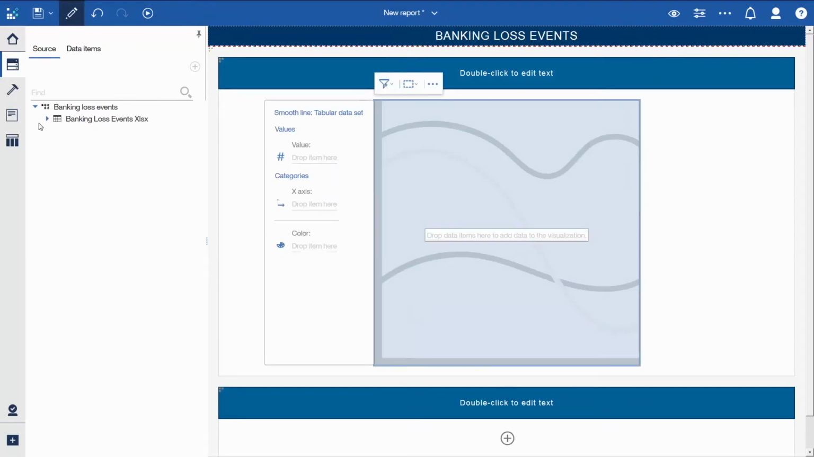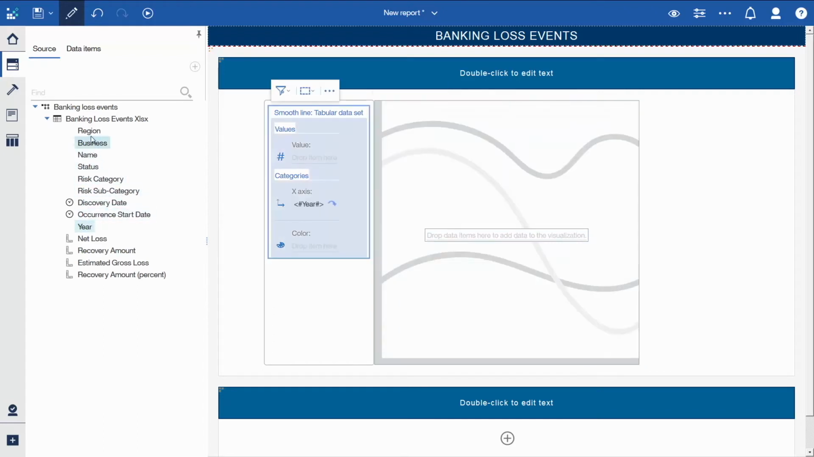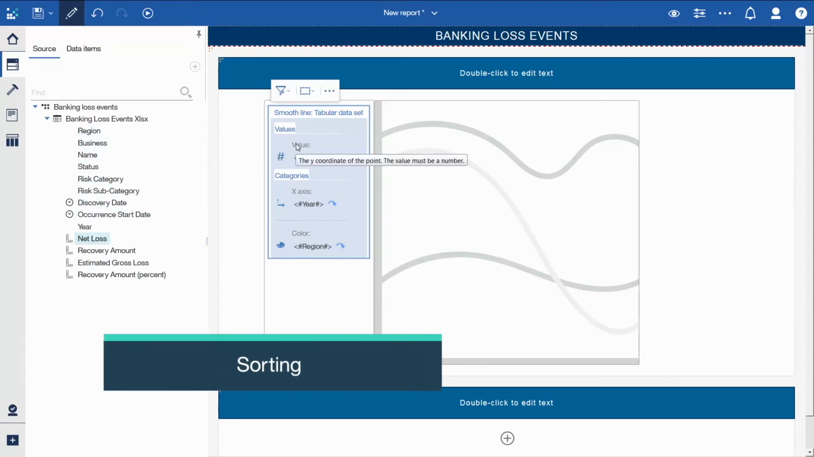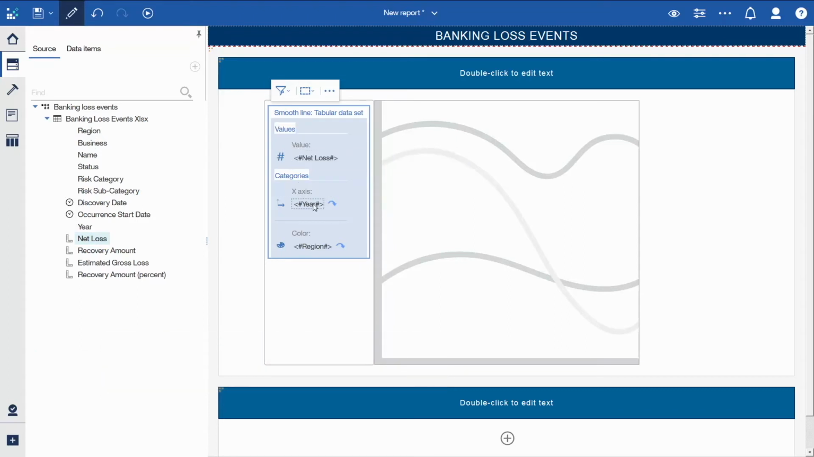To populate the visualization with data from the data panel, expand the tree and double-click Year to put it into the X-axis slot by default, double-click Region to put it into the Color slot, and drag Net Loss into the Values slot.